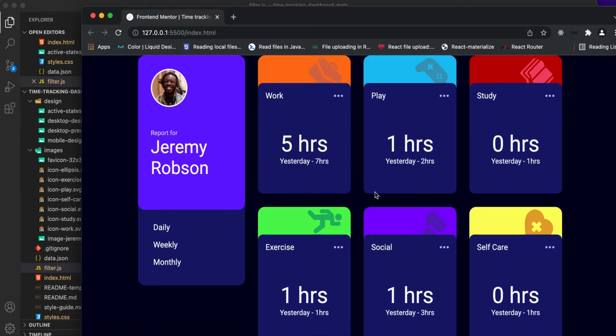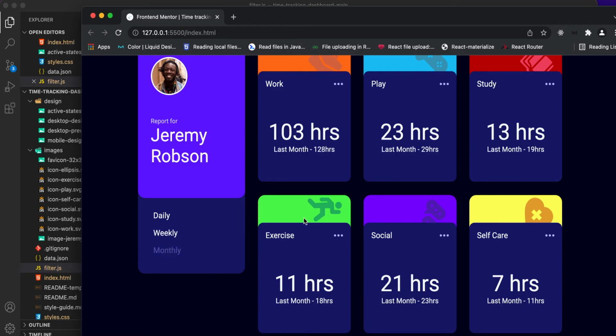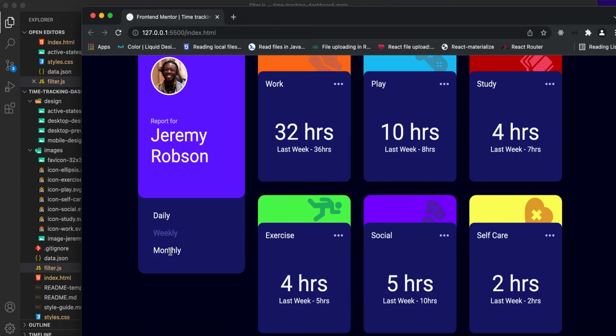So right now everything's working. It's daily, so it'll say yesterday. And then if I do monthly, these hours change. The monthly element now is blue, the rest are white, and it'll say last month and the hours. If I do weekly, now this changes to white, it'll say last week, and so on. And then the default state is daily now here.